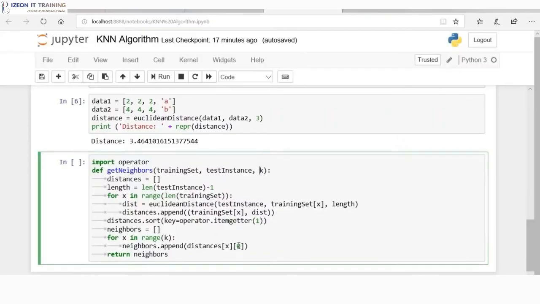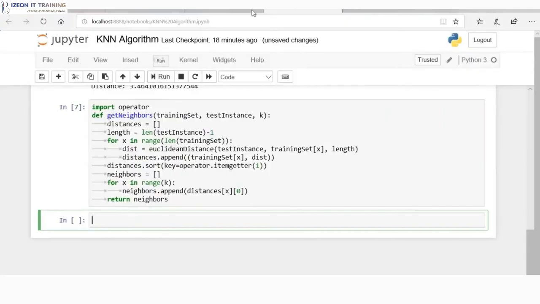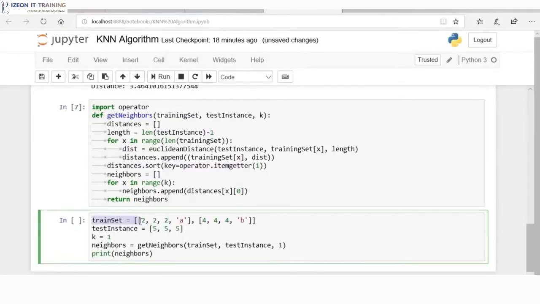Here k is nothing but the number of nearest neighbors you want to check for. Basically, what you get from this getNeighbors function is k different points having the least Euclidean distance from the test instance. Let's execute it. The function executed without any errors. So let's test our function.